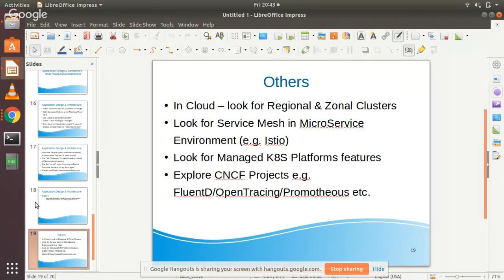Look for managed Kubernetes platform features. For now I'll talk about just one managed platform, Google Kubernetes Engine, GKE, but similar principles apply in other clouds. We understand what Kubernetes provides: scheduling of pods, scaling of application pods, and auto-healing capability. But all of this is at the application level. It doesn't provide these features at the node level.